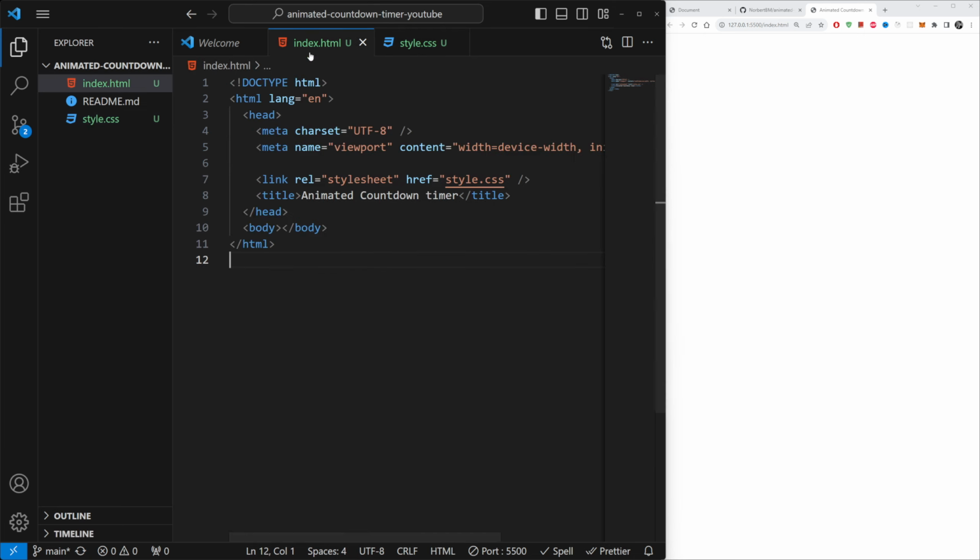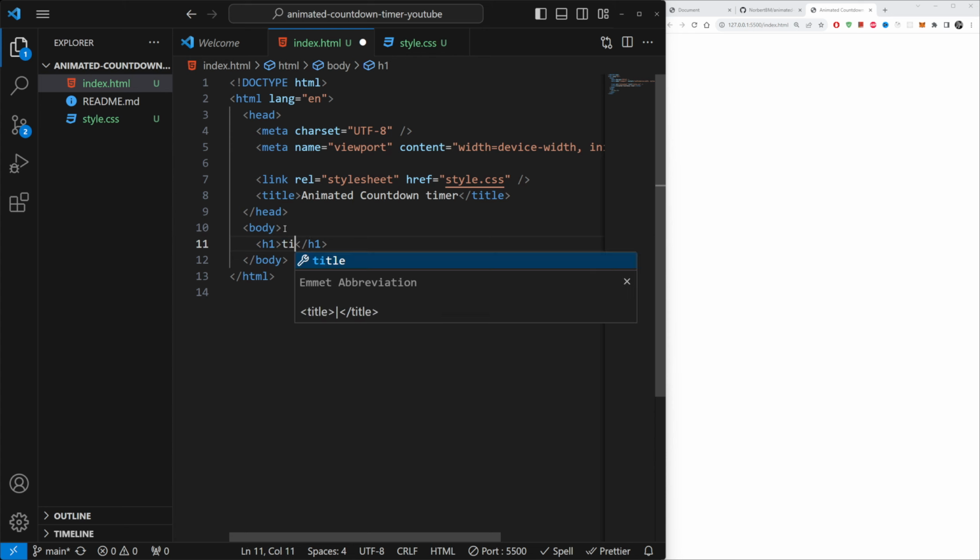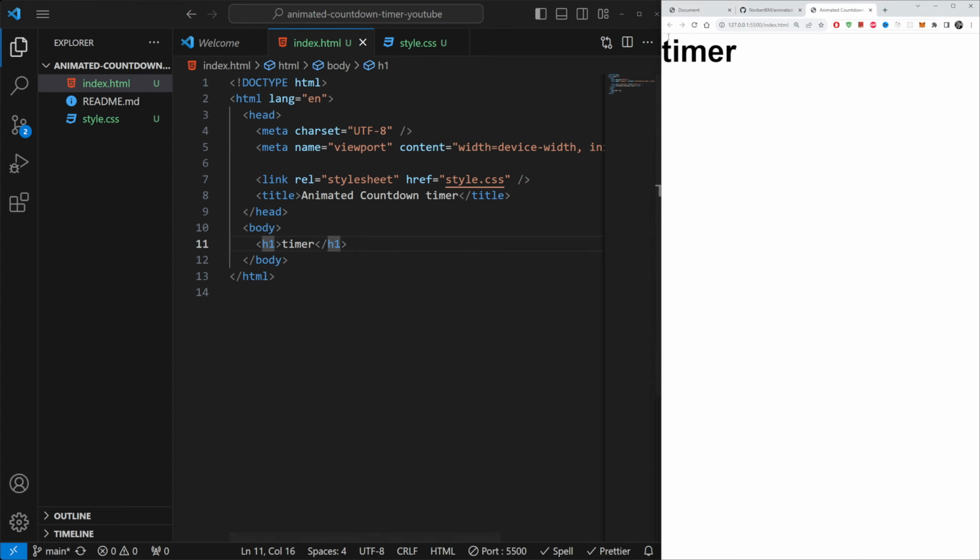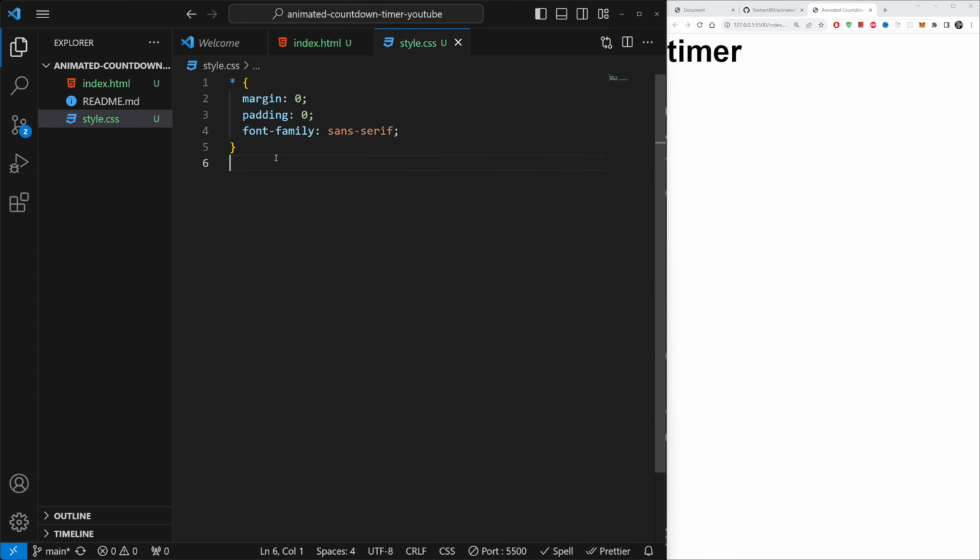Okay, so let's add a title here so we can see what is going on. Let's say H1 timer. So I just want to have something in here. Okay, timer is working. CSS is also linked up, I believe. Let's check this.